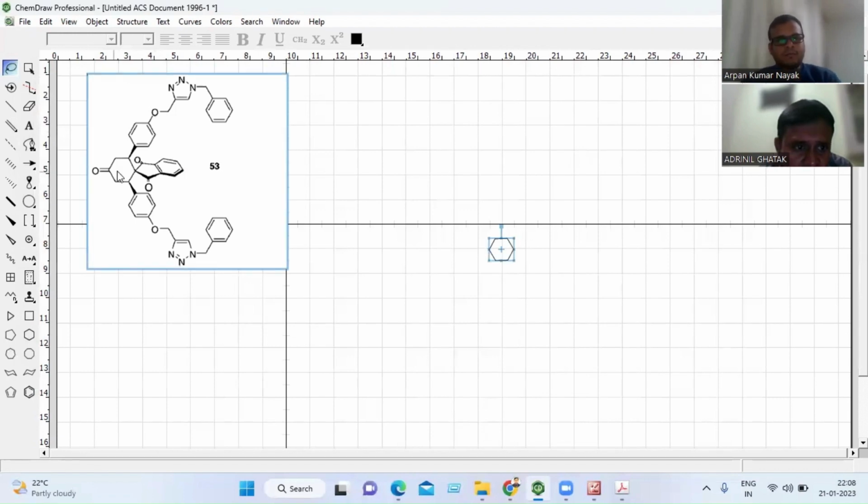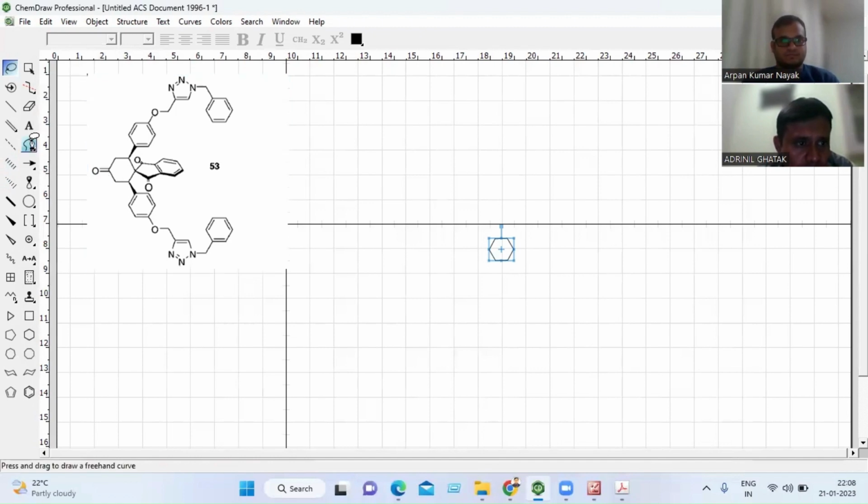So I have drawn this portion. Now we have a double bond. You can see we have a double bond. ChemDraw already has the double bond, so you just select it, and then where you want to draw the double bond, you just bring your cursor there and click once.